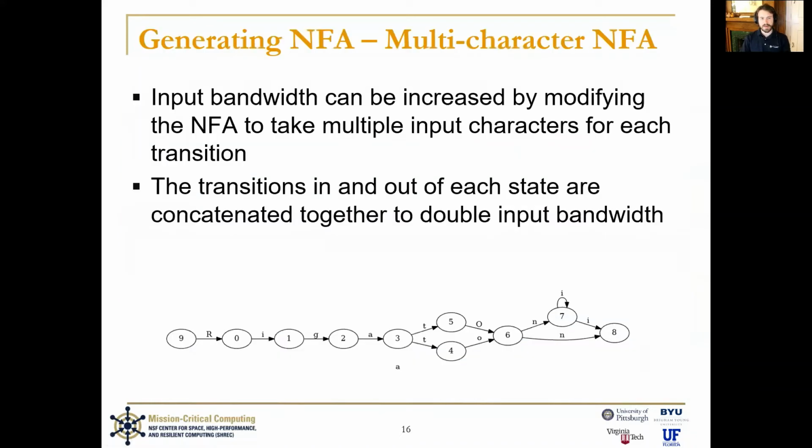The input bandwidth of an NFA can be increased by transforming the number of input characters that each transition takes. The transitions in and out of each state are concatenated together to double the input bandwidth in such a transformation. We'll now take a look at this NFA here and how input character transformations can create a 2-character matching NFA, allowing you to double the speed of the design.